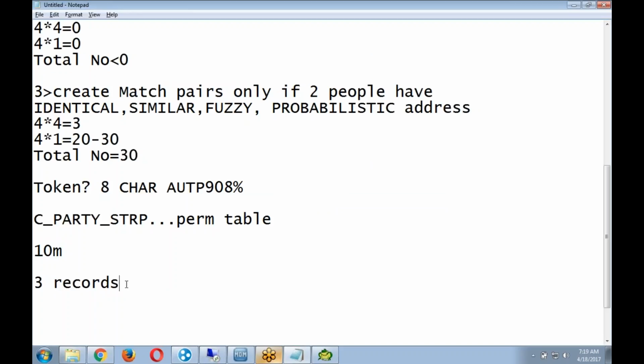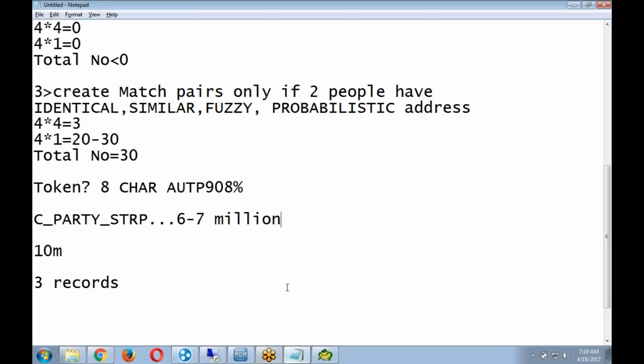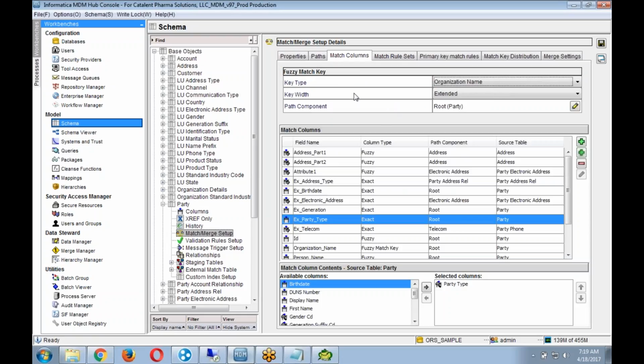Clear, right? So this will be a very big table in your system, and probably your biggest table in your company, with approximately 6-7 million records normally in this table at any point of time. We will see that. If you have any doubts, you can ask, because that's the complete process of tokenization. Tomorrow we'll start with the matching configuration: the match rules, the match columns, the match rule sets. Then we'll try to configure it.